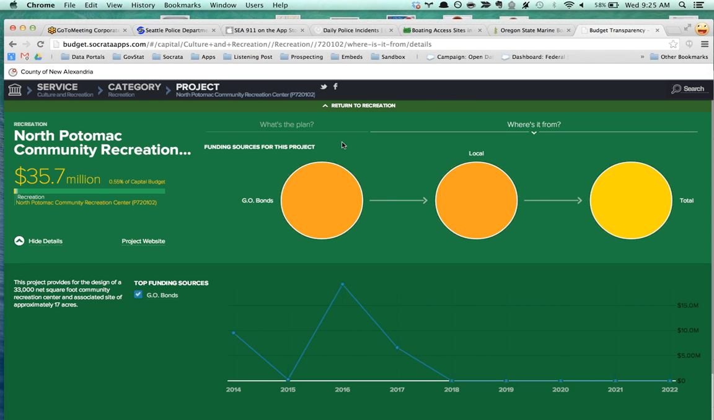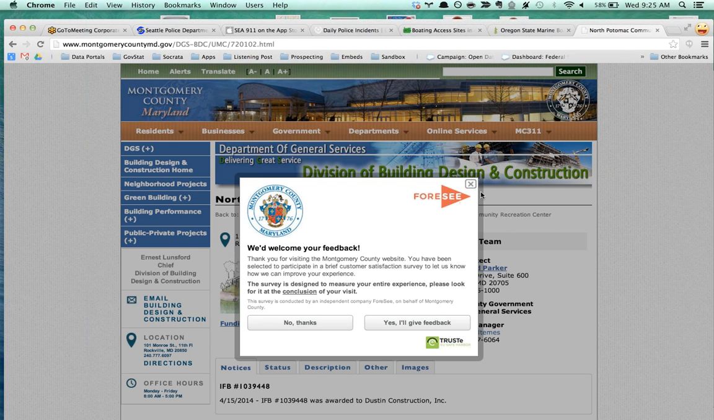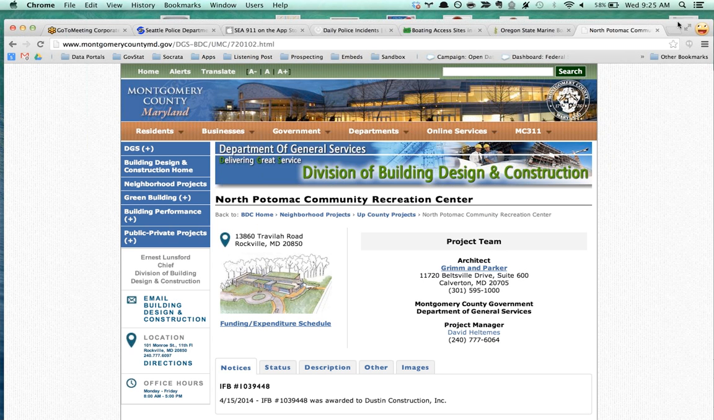We see that this project provides the design of a 33,000 net square foot community recreation center associated with the site of approximately 17 acres. We can see that this was allocated $35.7 million, which is 0.55% of the capital budget. And if we wanted to even go into the project website, we have a link in the project website for you to take a look at as well. And there it is.